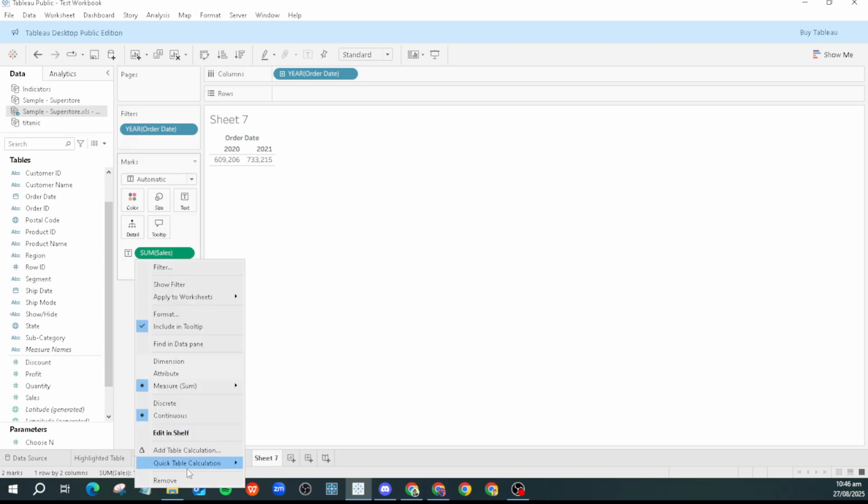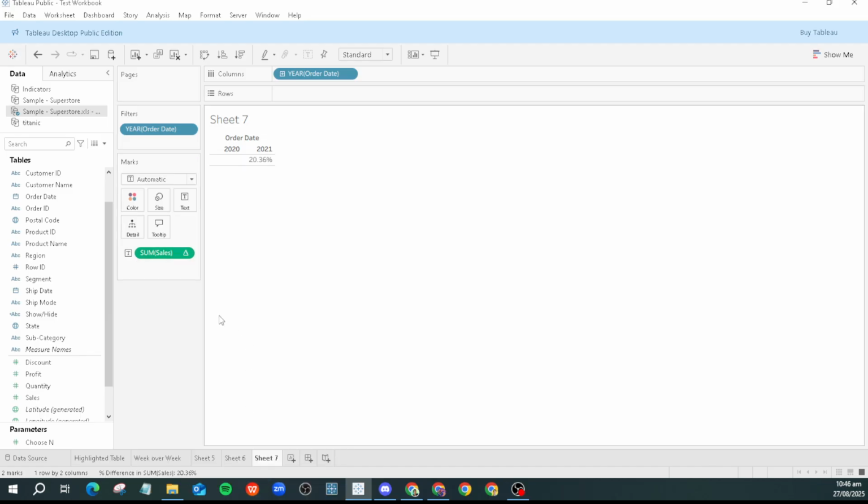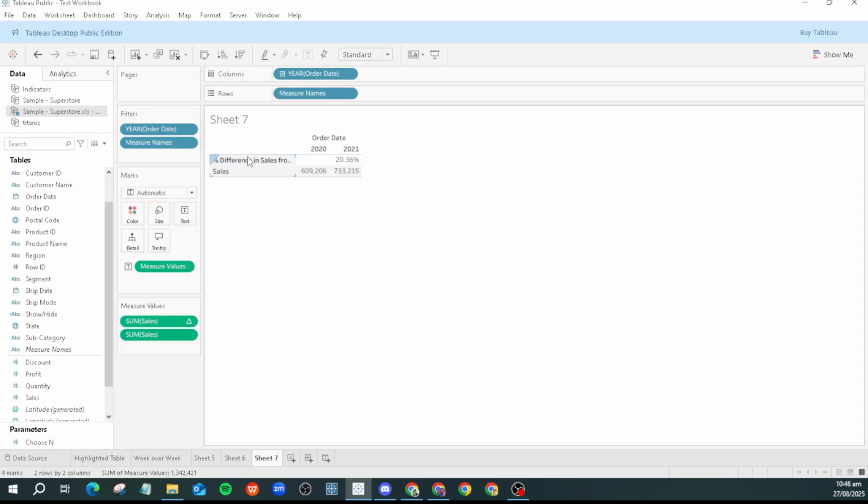Our next task involves using table calculations. Click the drop-down arrow next to Sum of Sales. This brings up an option called Quick Table Calculation. From here, select the year-over-year growth calculation. What we're doing here is setting up our data to compare each year's growth effectively.